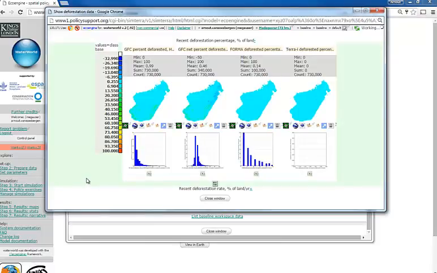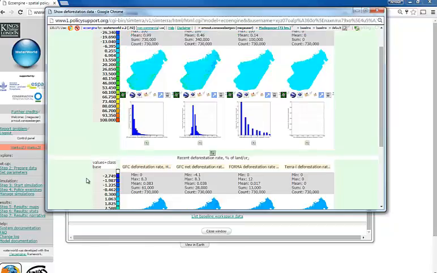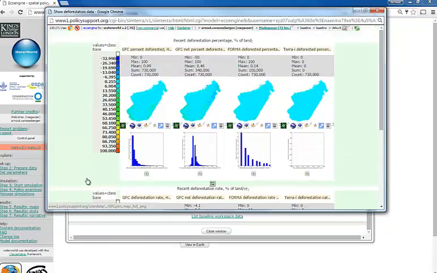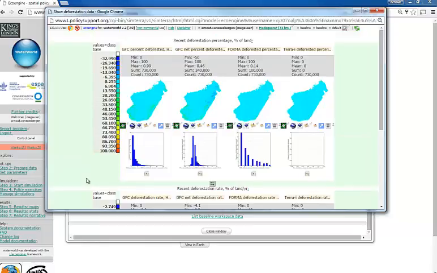So if we look at the GFC which we selected for our scenario, GFC percent deforested, we see that there is a mean of about 0.99% of land for Madagascar has been lost over that period, with a deforestation rate of 0.083 percentage of land. And so this is a way to quickly compare the different deforestation products we have in there. So there's also the Forma and Terra I, which is not finalized yet for this particular region.